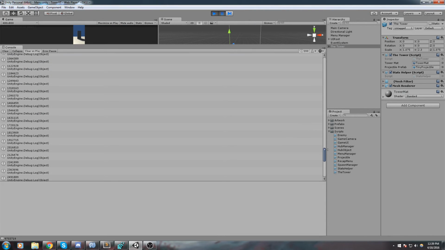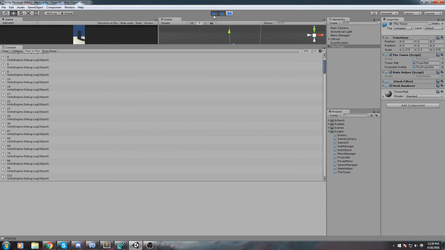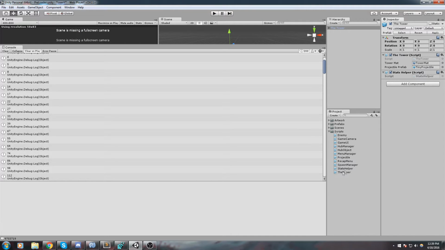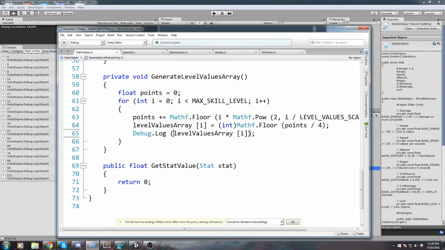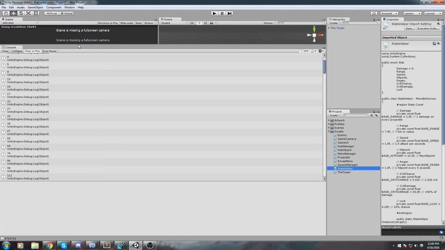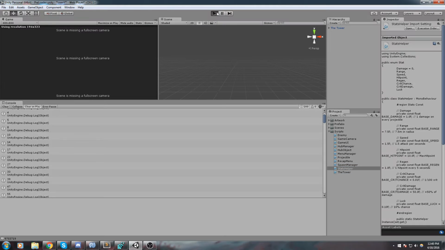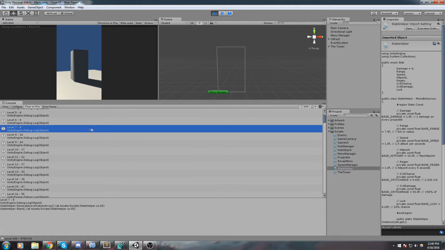So here it is. And in order to read this properly, we are going to go back in the stats helper and actually put something more in our Debug.Log. So I'll say "level" plus i.ToString plus a space, and after that that's going to be the amount of the value. So let's have a quick look.